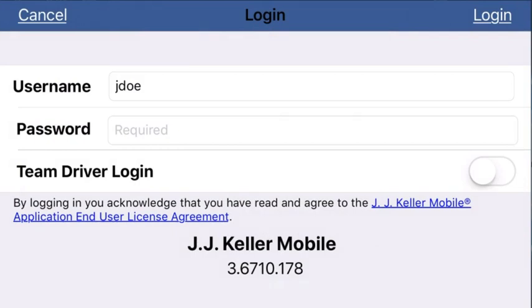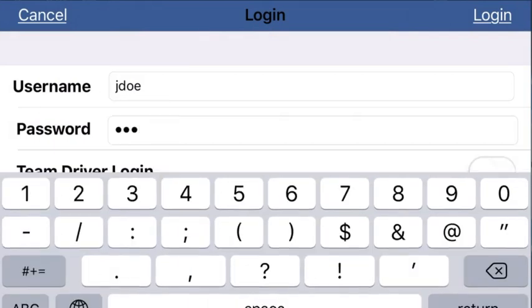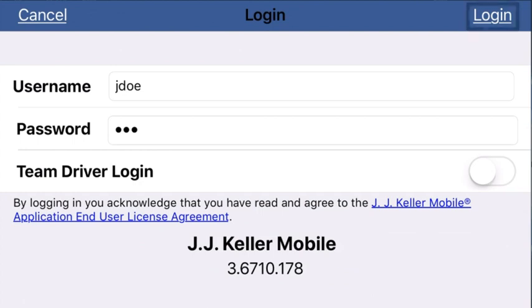Enter your username and password. If you are a solo driver, tap Login. If you are a team driver, tap the Team Driver toggle. If your company has enabled multi-user login functionality within Encompass, you will not see the Team Driver option. Additional users will then be able to log in later from the menu within Keller Mobile.